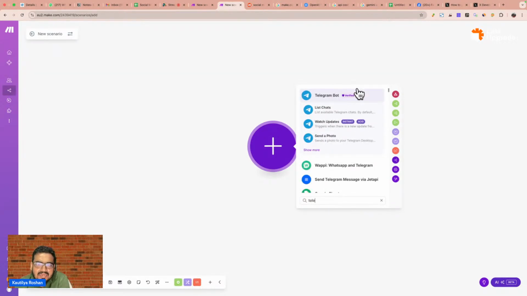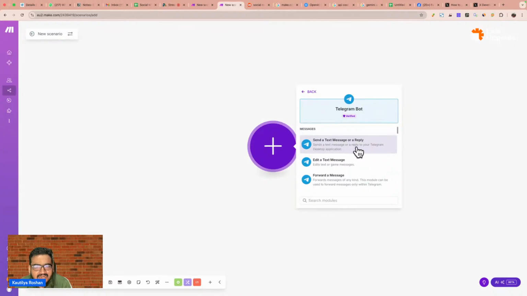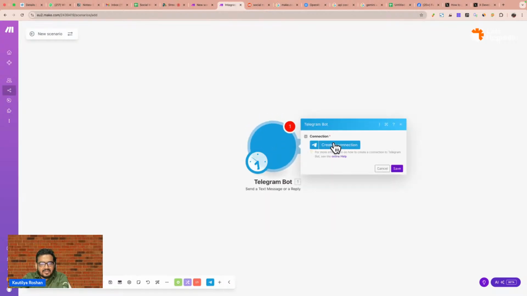So see, in the Telegram bot, I can select what I want: send a photo, watch update, list chat and all. Whatever I want, or send a text message or reply, or edit a text message or forward a text message. So suppose I want to send the text message.